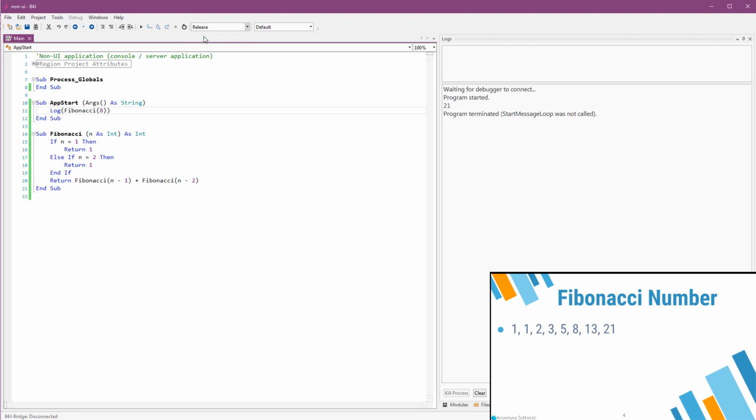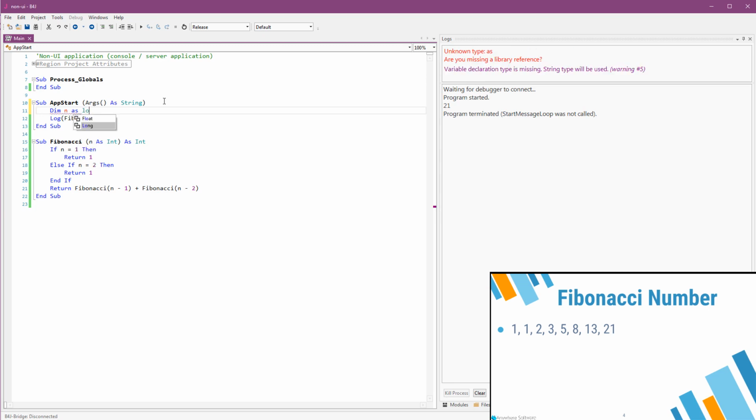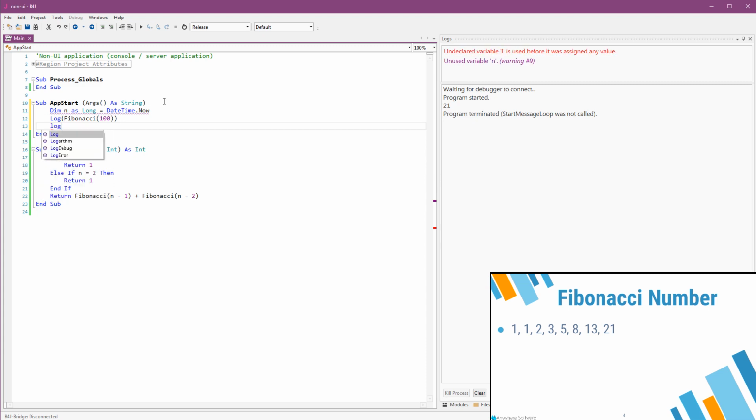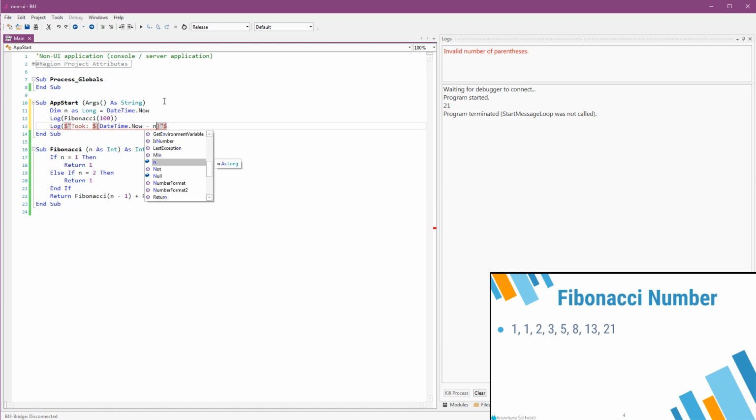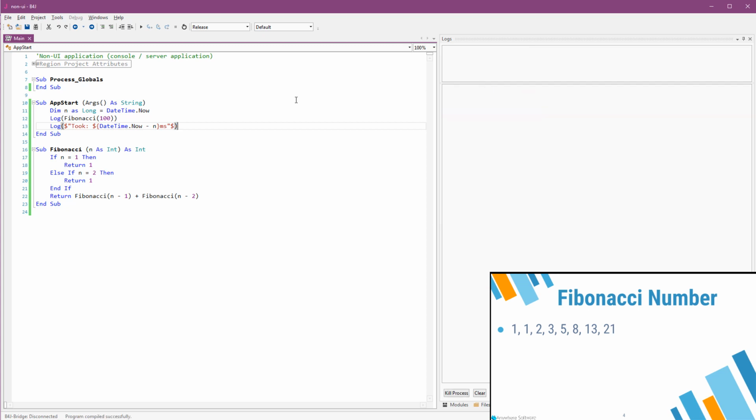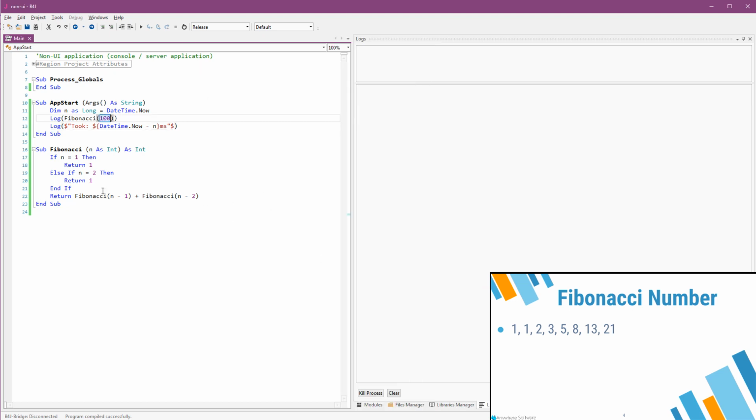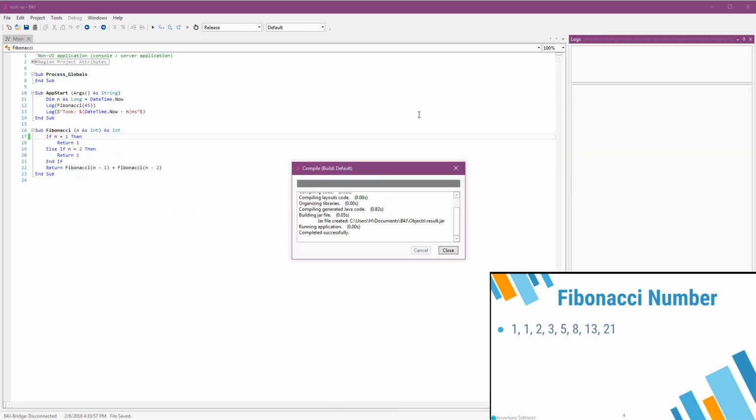We always test performance in release mode. And we don't see any result. Let's try it with a smaller number. It takes almost 4 seconds to calculate the Fibonacci of 45.